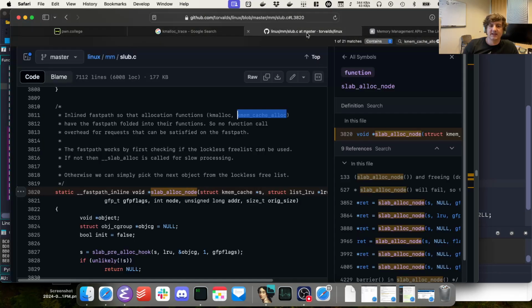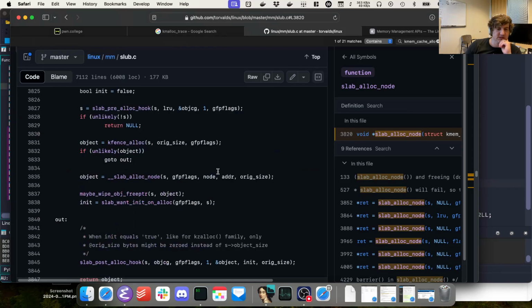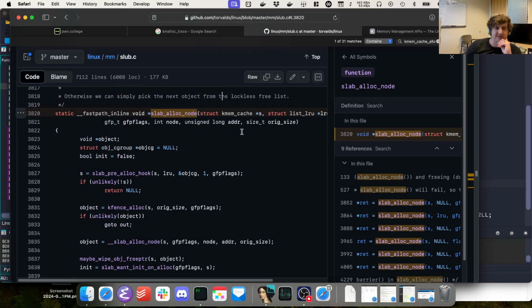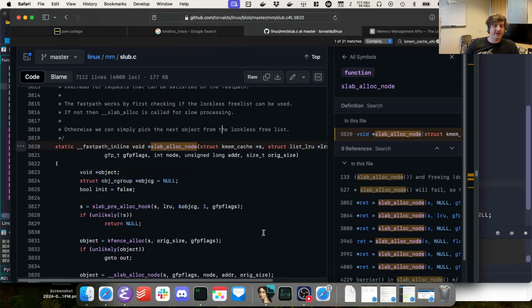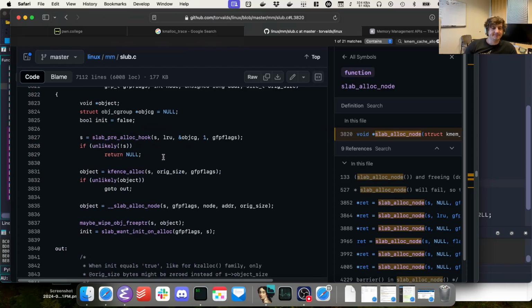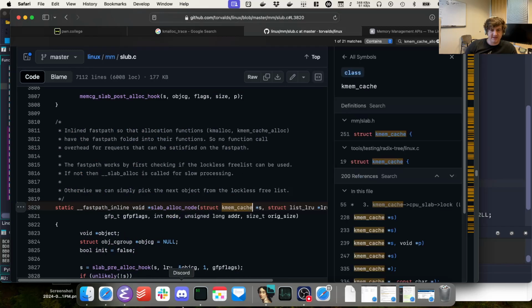And so under the hood, the fastpath is folded into the function, so there's no function call overhead for requests that can be satisfied on the fastpath. The fastpath works by first checking if the lockless free list can be used. If not, then slab alloc is called for slow processing. Otherwise, it simply picks the next object from the lockless free list. Cool. So this is just allocating based on the free list. You can for sure figure that out in here. Yeah, so it just allocates based on this kmem_cache.